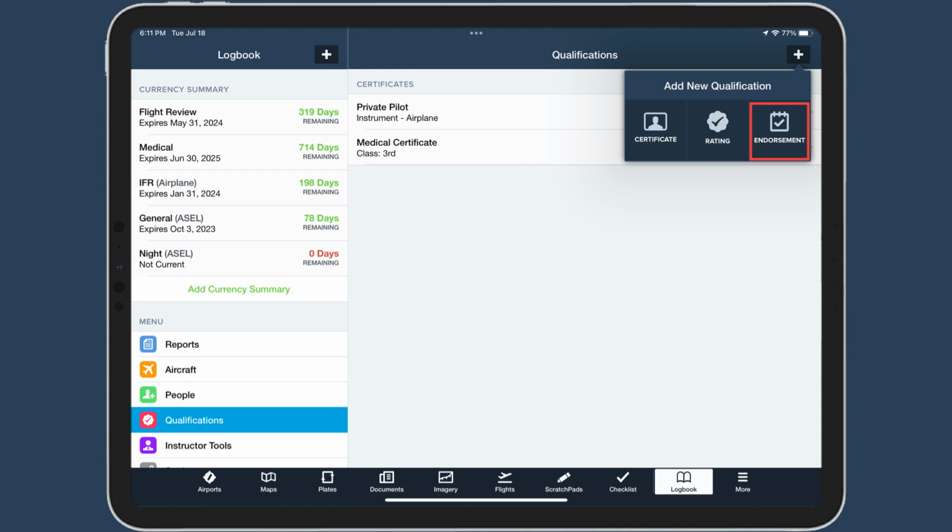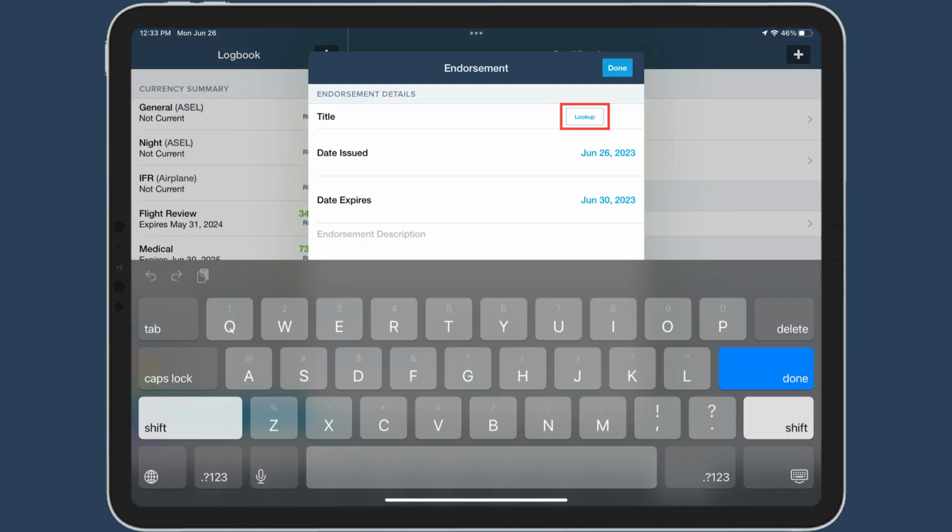And let's go ahead and enter an endorsement. So we'll tap on endorsement. We've got the lookup option here. We have over 60 common endorsement types that are derived from AC 61-65, and this is the easiest way to look up an endorsement, make a selection, and have it autofill the generic descriptions in there for you.